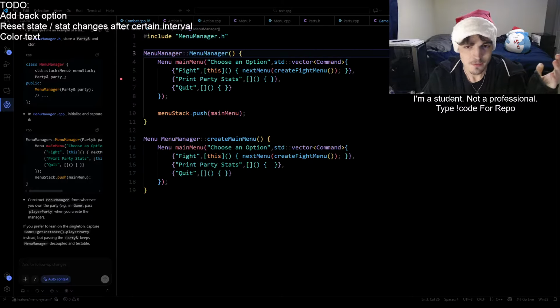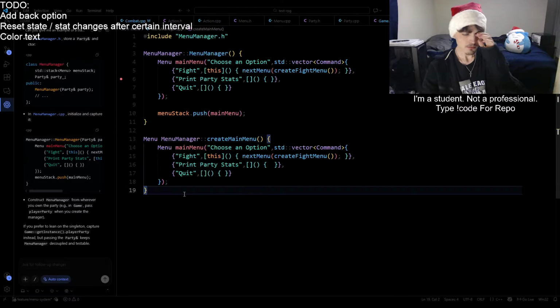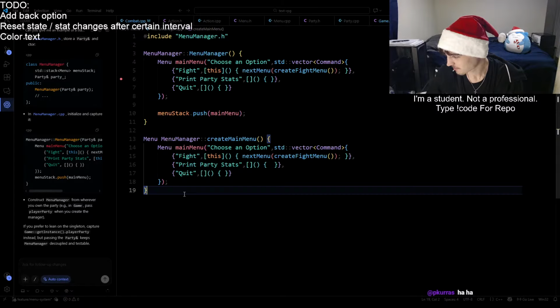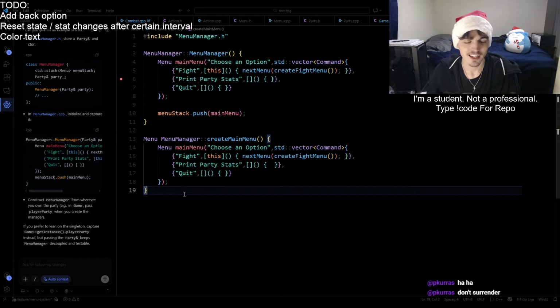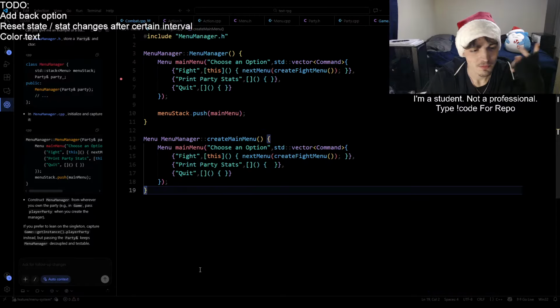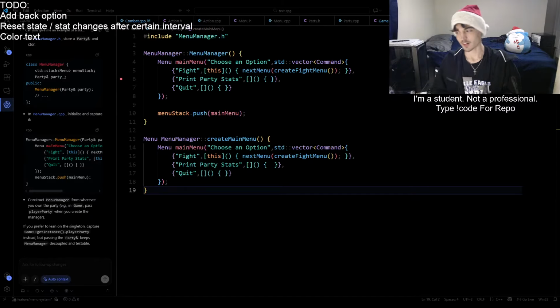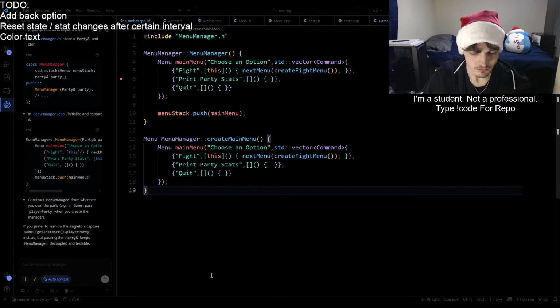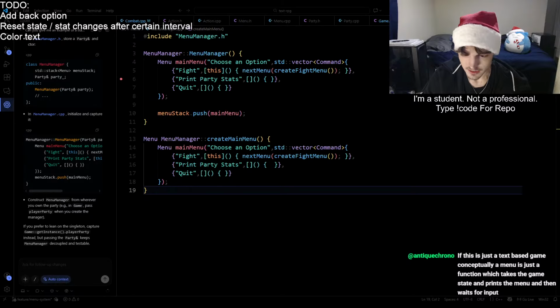So does that shoot this entire implementation to the ground, basically? Don't surrender. Don't worry, I'm not. I feel like this entire implementation is just shot to the ground at this point. If this is just a text-based RPG, conceptually, a menu is just a function which takes the game state and prints the menu and then waits for input. Well, yeah.